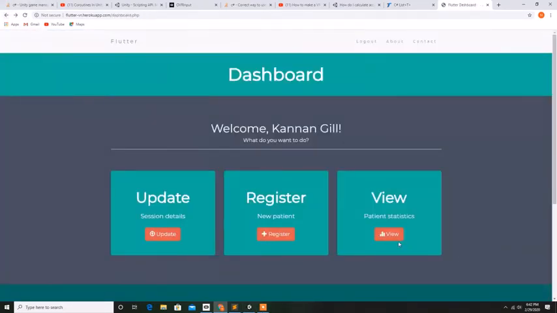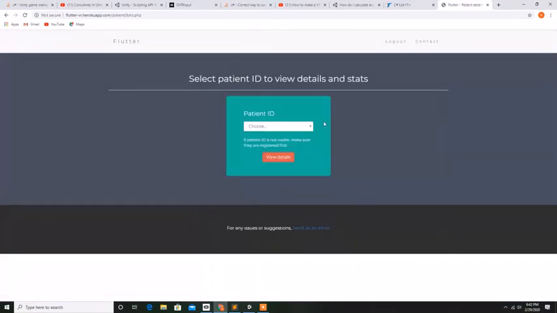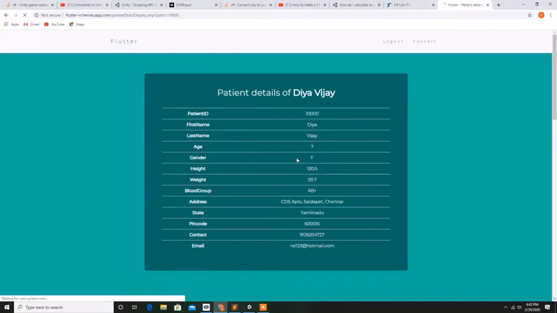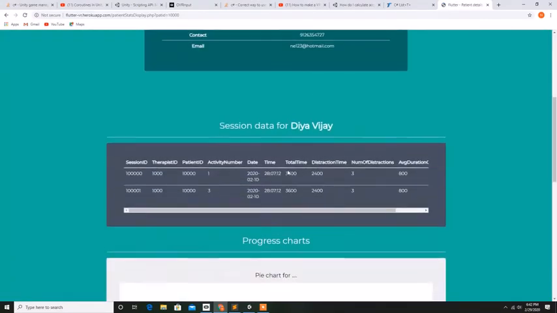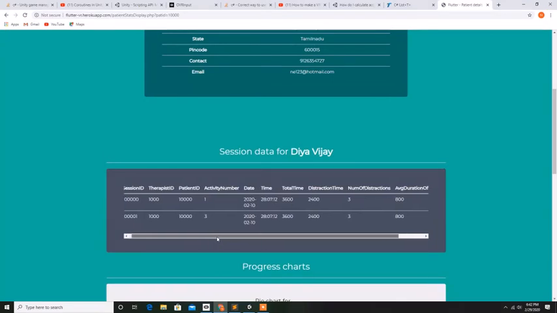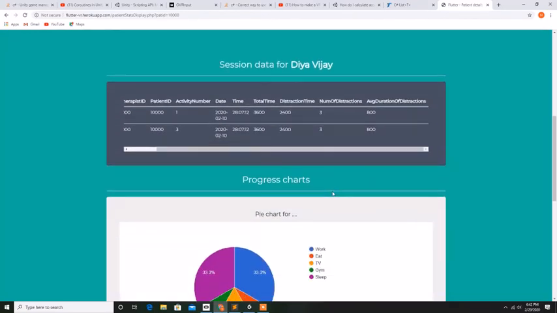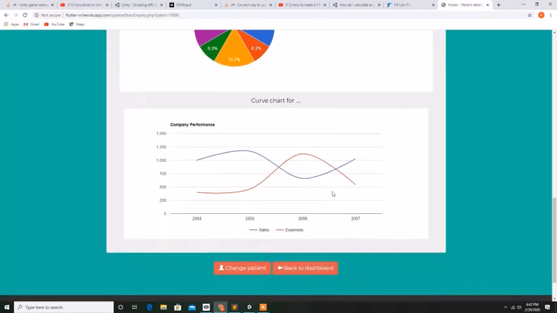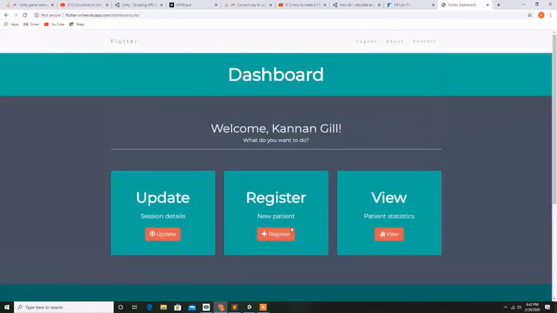I'm going back, and to view this patient's details, you can pick which patient, and their details will be displayed over here. So these are the session details that already exist in the database. So you have session ID, therapist ID, and you have the date and time and all the other stats of the game. And these are some charts. So you can go back to the dashboard. And this is my project. Thank you.